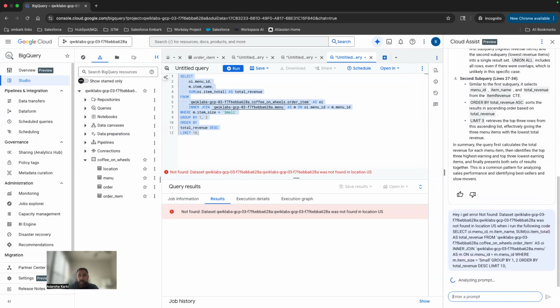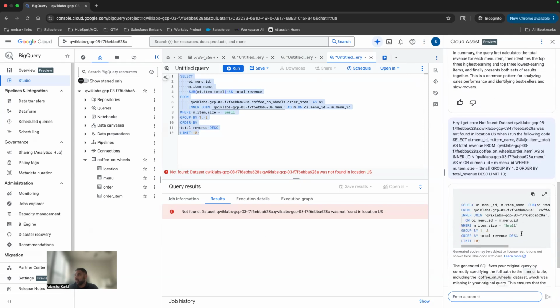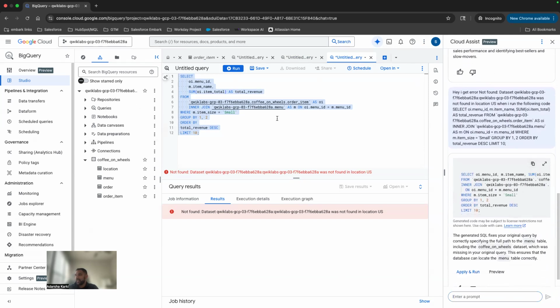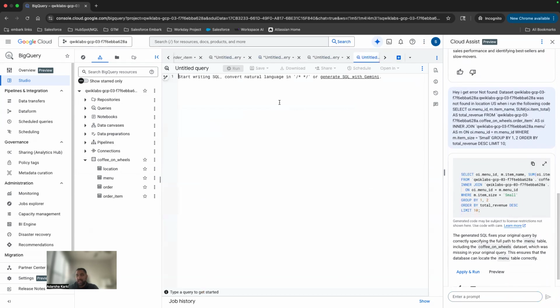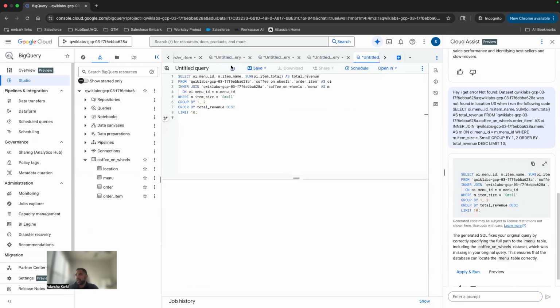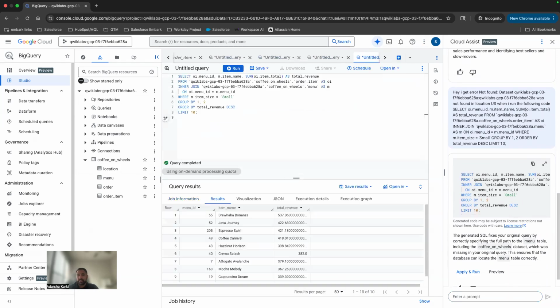It'll analyze the prompt, the error, and then it'll give you the output. And a lot of times it'll just fix the code for you. You can just copy that. Let's open up a new line, paste it, run it. All of a sudden it's working now.